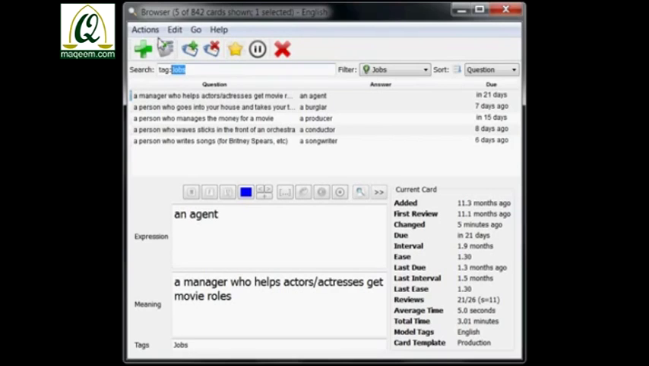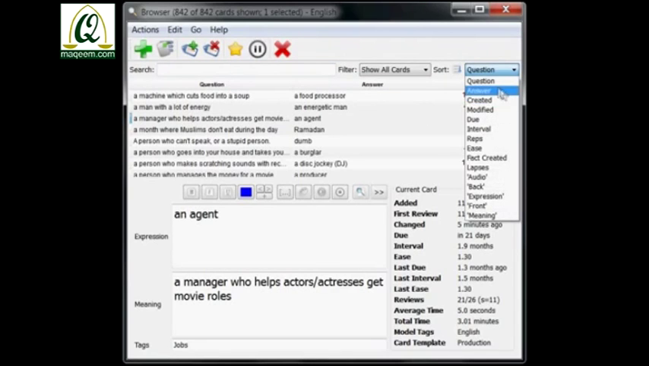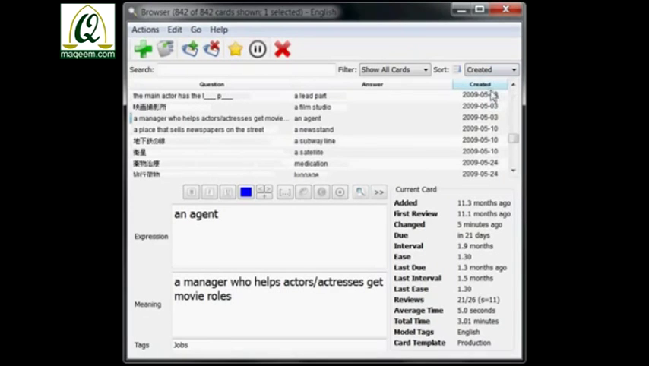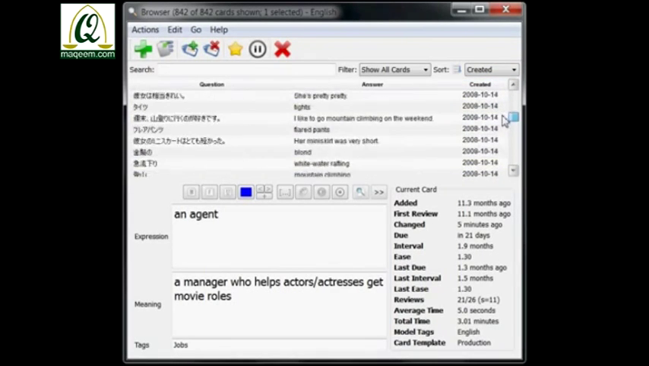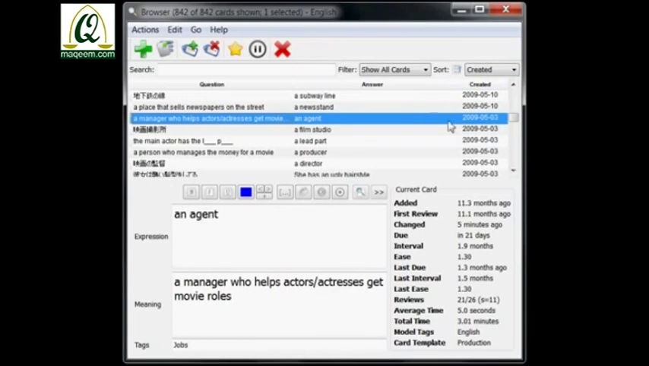We can also change the sort order. So at the moment I'm sorting by the question, but we can also sort by, for example, the time when a card was created. And if we change that, then this column, the third column, will also change. If you want to change whether it's sorting up or down, click this little button here.